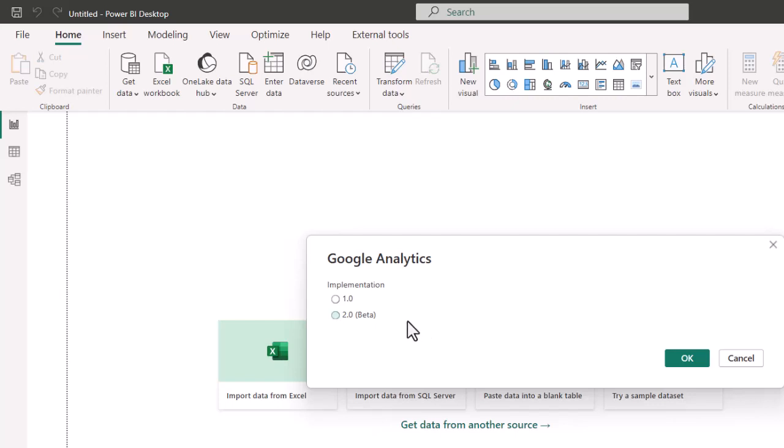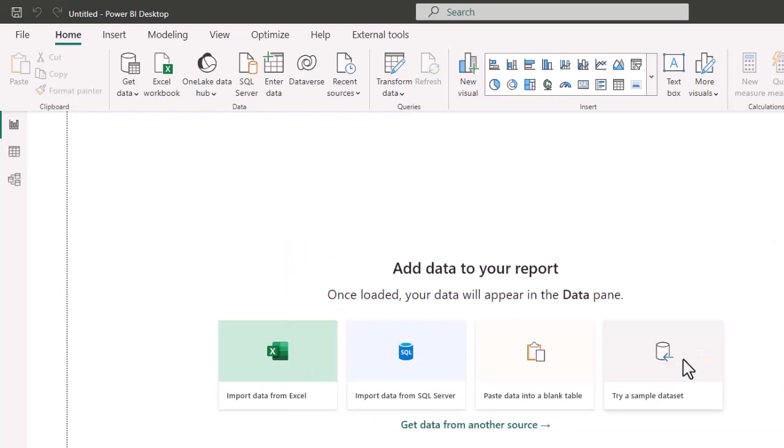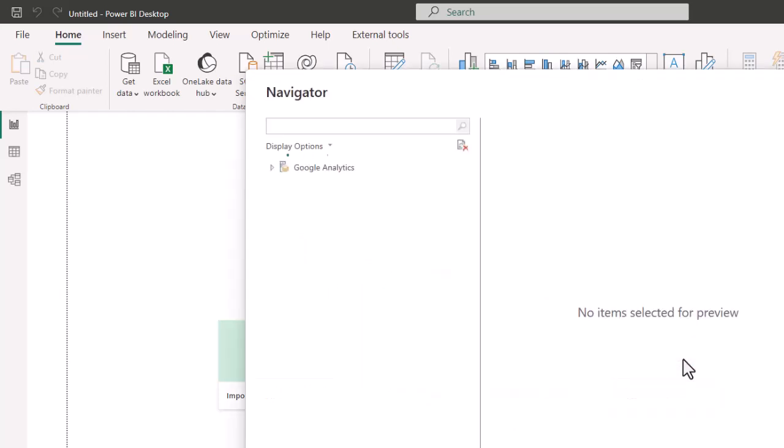Now in August of 2023, they released the 2.0 beta version for GA4. So you're going to want to connect to 2.0 beta, and that will bring in whatever you're signed into for Google Analytics. Those will bring up all of the different websites. Now, if you have just one, it'll bring up just one.